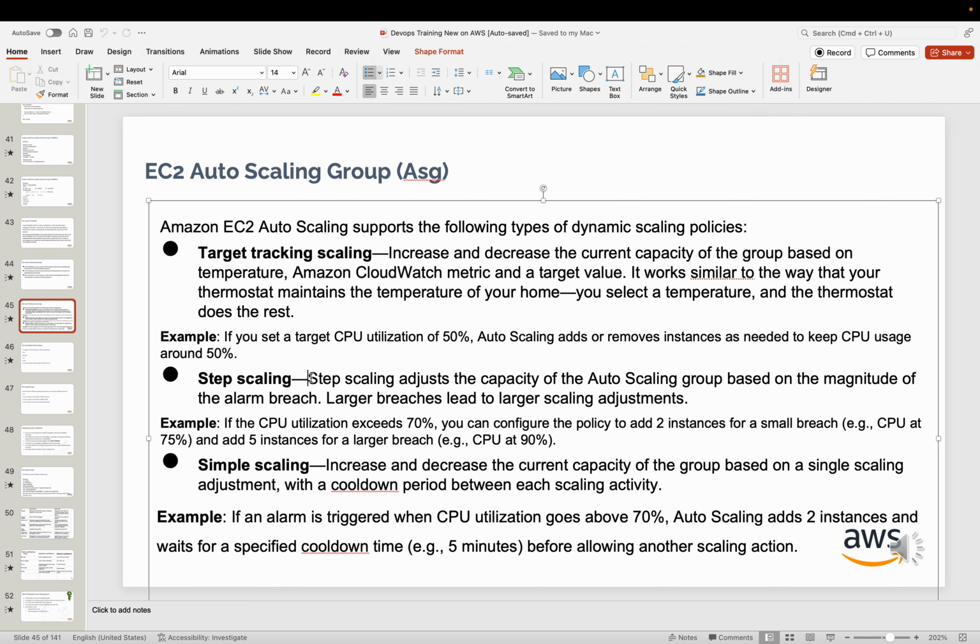In step scaling, it will scale based on how much breach has happened. So it adjusts the capacity of auto scaling based on the magnitude of the alarm breach. If your threshold reaches 70%, it will launch 2 EC2 instances. If it goes to 80%, it will launch 5 EC2 instances. If it goes up to 90, it will launch 10. So based on the different thresholds, it will do different kinds of scaling.